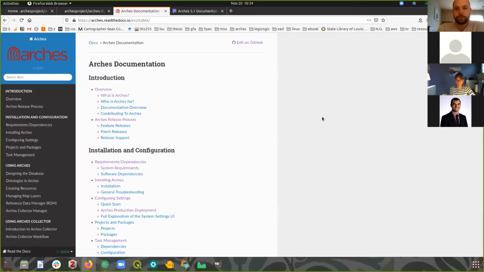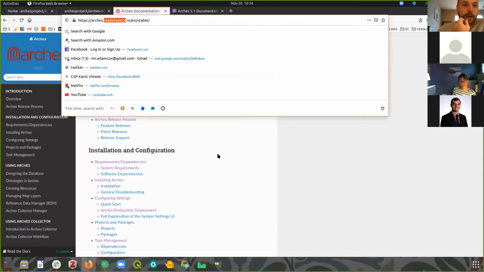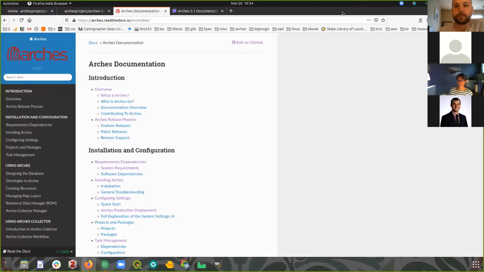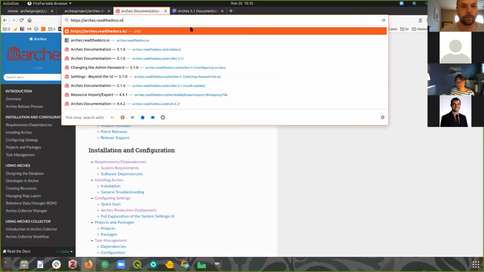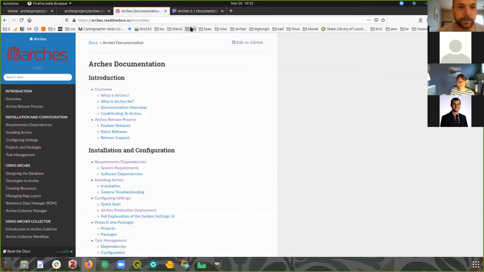Okay, so this, many of you are probably familiar, is the main page for the Arches documentation. We host it on Read the Docs. And I want to especially draw attention to the URL up here, which says stable. That's the default. If you just go to that raw URL, it'll default to the stable link. So this is the documentation for the current release of Arches.